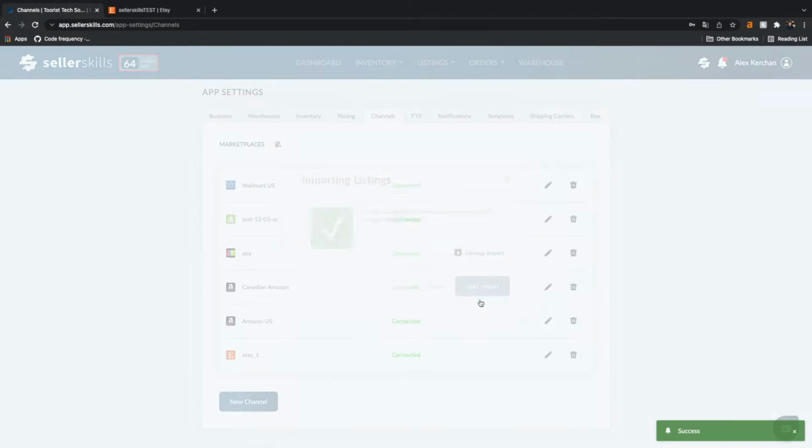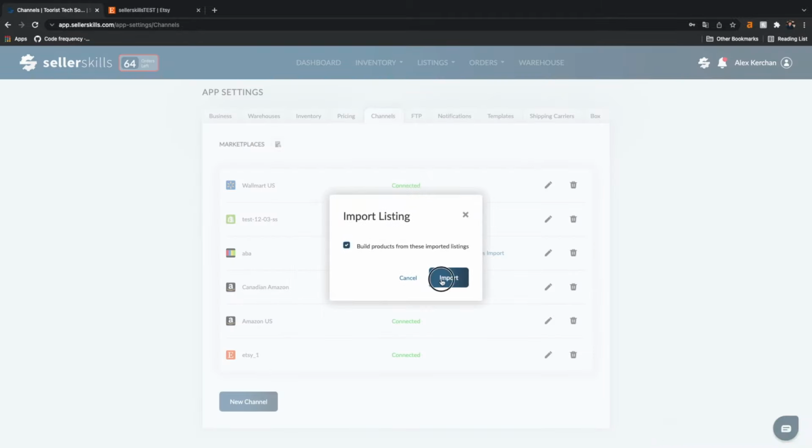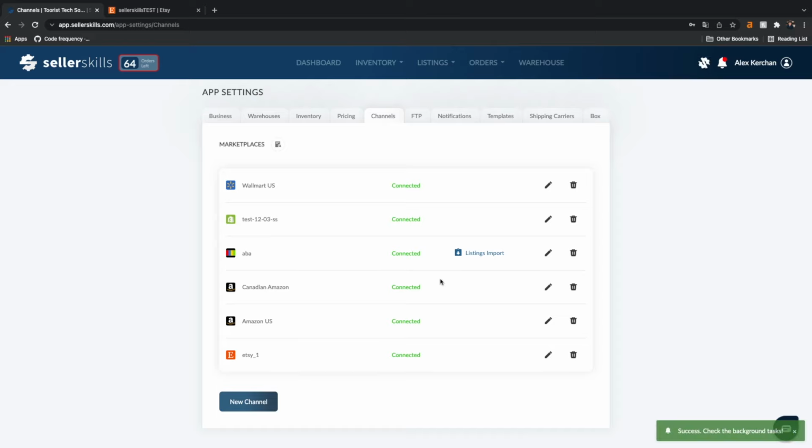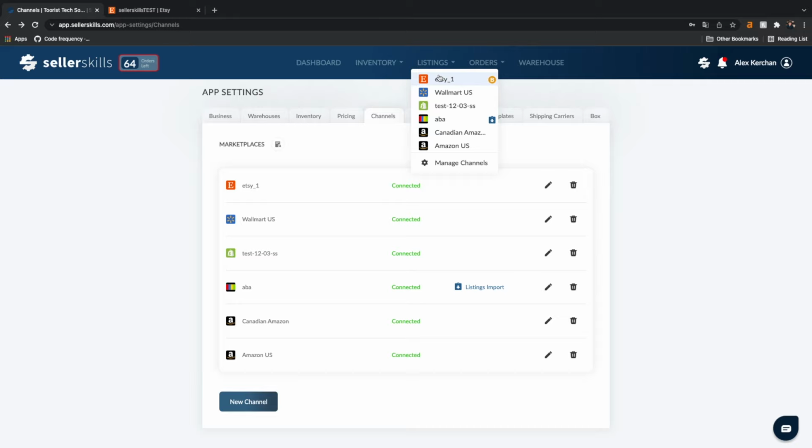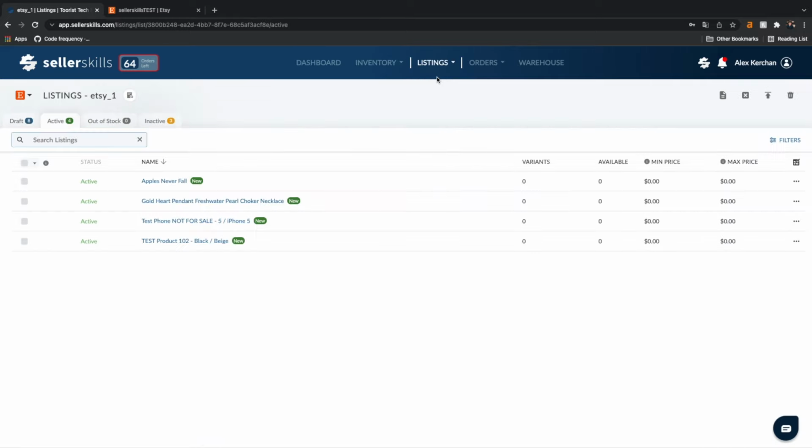Import listings to the app from your Etsy channel. Build products so you can see them in the inventory. You've connected your Etsy marketplace and imported listings to your inventory. You've successfully integrated your Etsy channel.